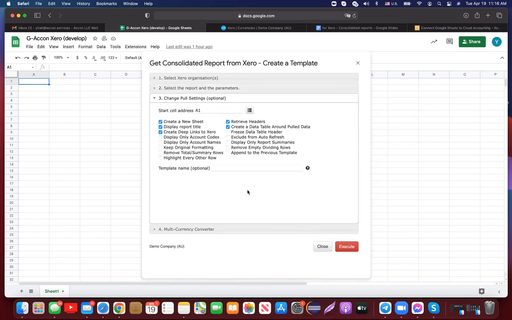Change pool settings. Don't forget about this area. We added a couple of new features since last time, like append to the previous template. It's not really related to the consolidated report, but it's nice to come to this section sometimes and see that we're adding new features here. Change pool settings is the way your data looks in your spreadsheet. It keeps changing, so just make sure you check or set up here the way you want to see the data. I want to put here, highlight every other row. I like to have it.